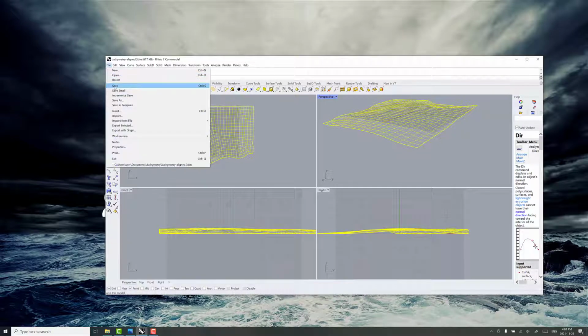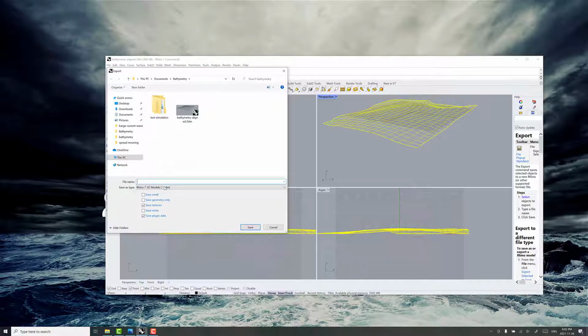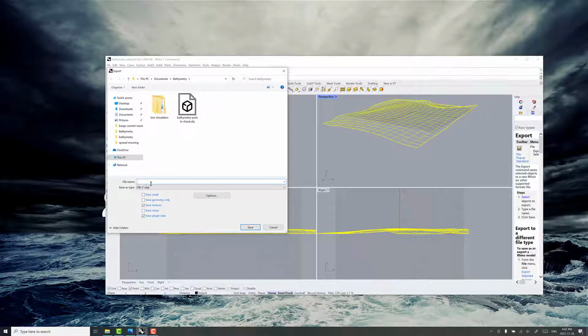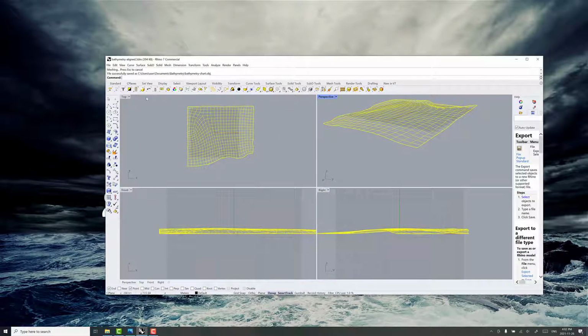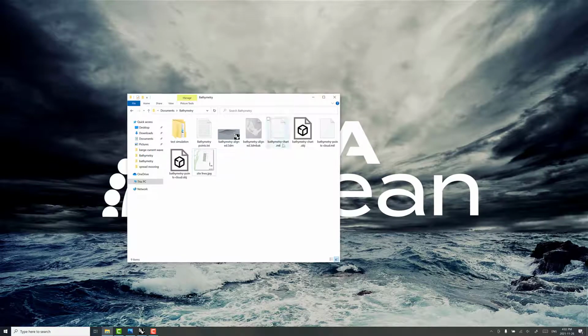I'm going to save this, and then we want to go export selected. And the OBJ file we're going to call this is bathymetry chart. Go OK. And here's the standard output settings. There's nothing really special here. Just go OK.